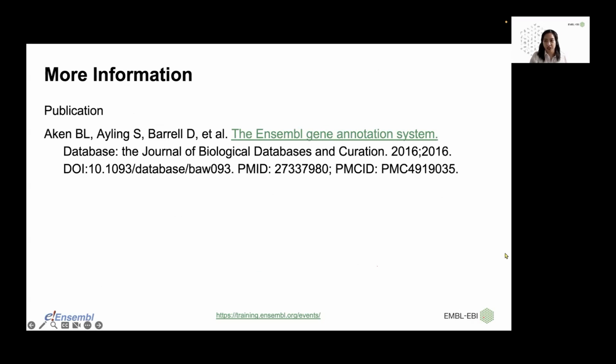If you are interested in the more technical side of annotation in Ensembl, there is a paper out that describes this in more detail as well.